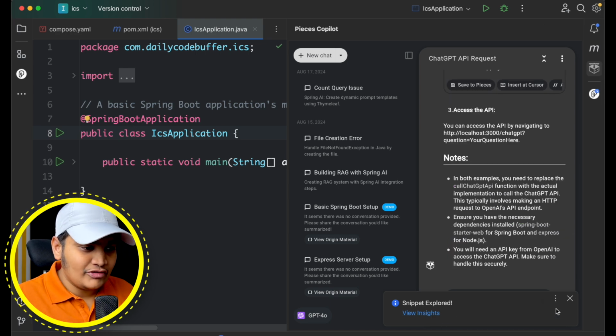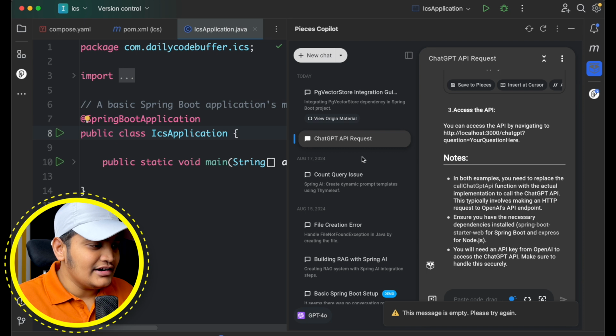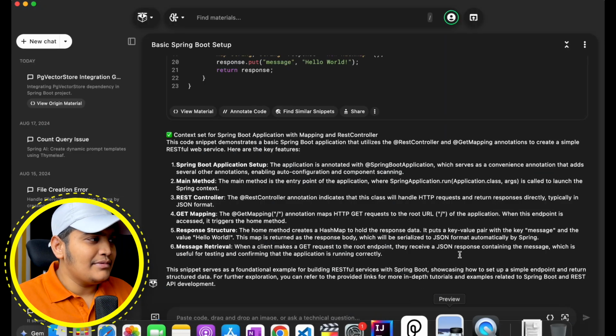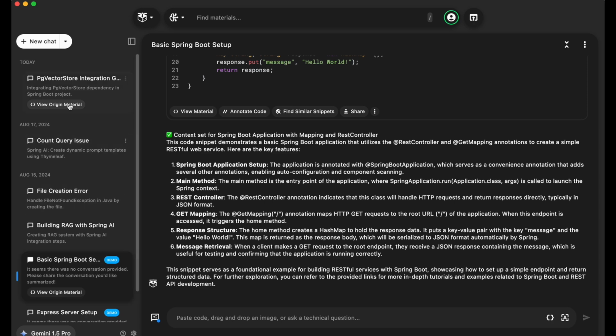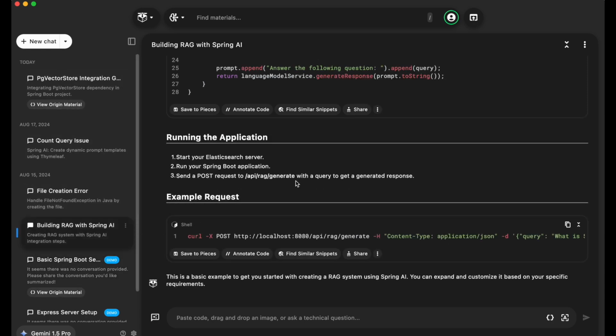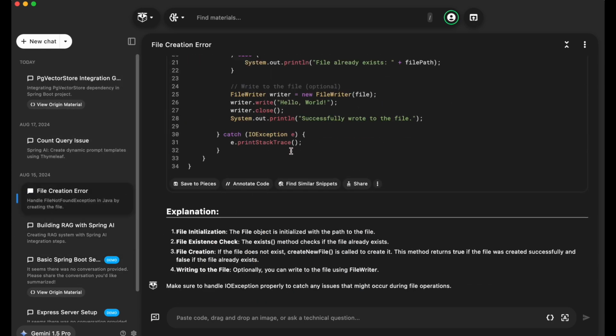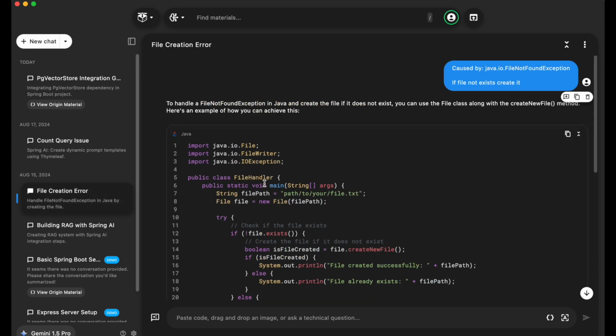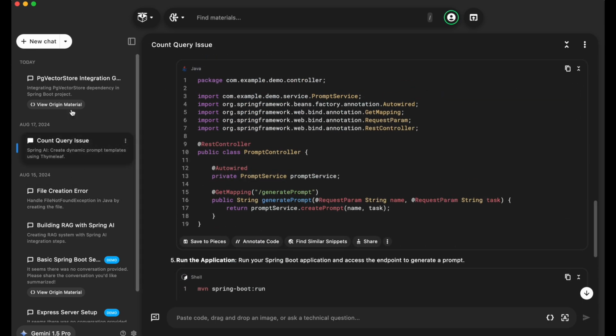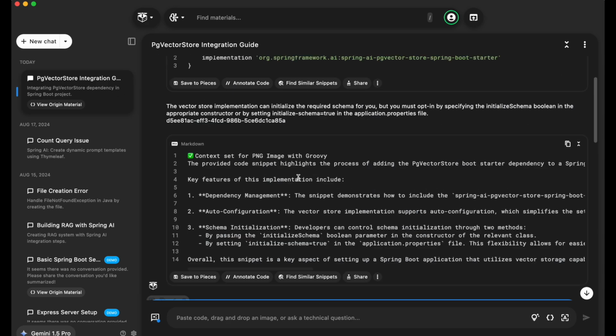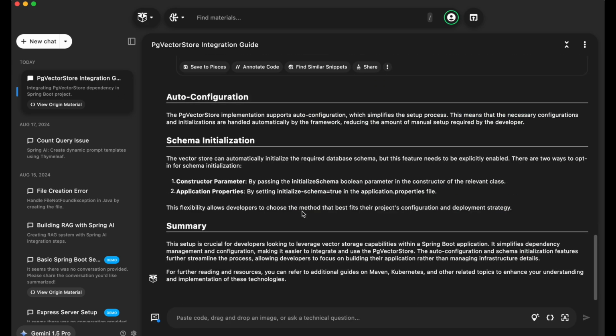You can see that the snippet was added. You can find all the snippets here. And if you go to the Pieces app, this is where you will find everything as well. Here you can see that I have all the data available: how to build the RAG system, how to solve the file creation error, how to use the queries, and how to implement the PG Vector. Every detail is available here, and if I want to search anything, I can do the search from here as well.